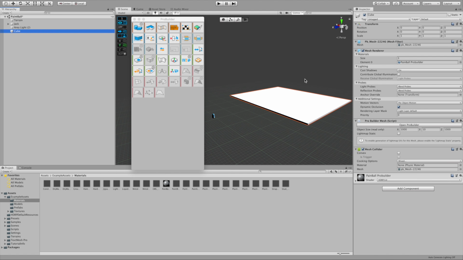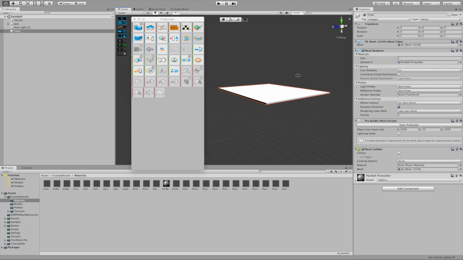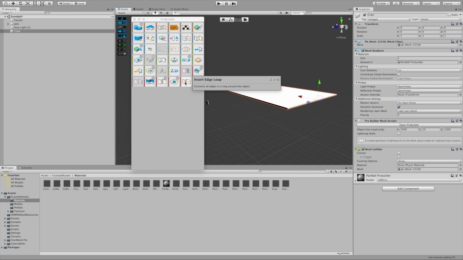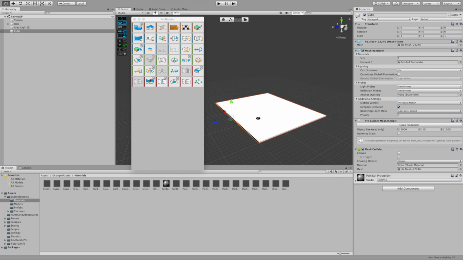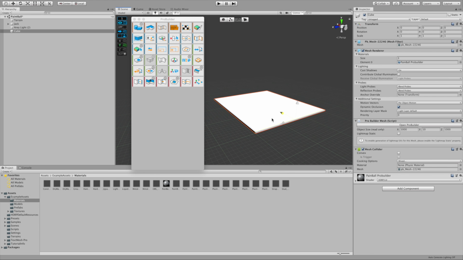To start off with, we are going to want to select one edge right there and press Insert Edge Loop. Now we're going to drag that edge loop down to here until it's pretty tiny. And we're going to do the same on all the other sides.